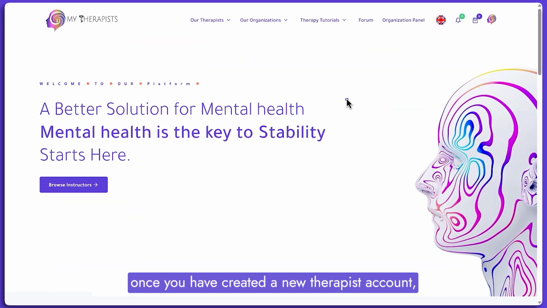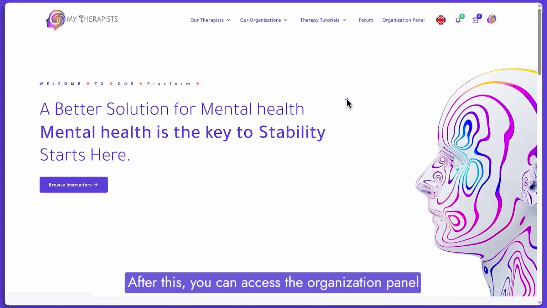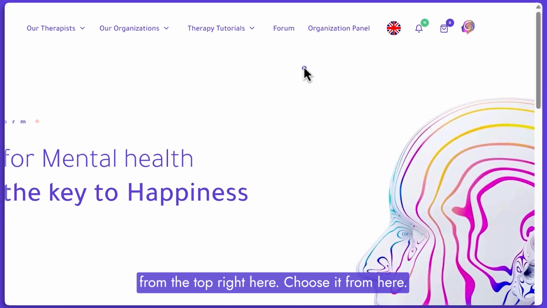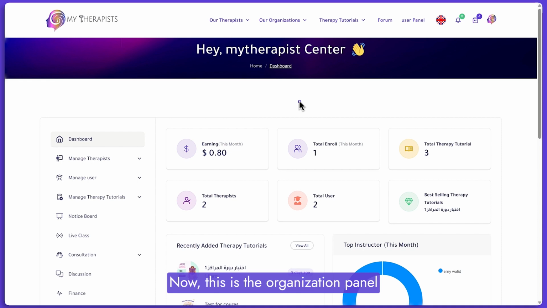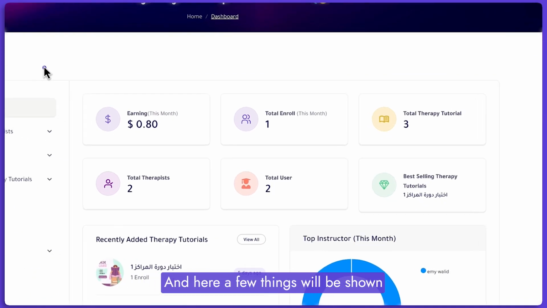To begin, once you have created a new therapist account, select the option to become an organization. After this, you can access the organization panel from the top right here. Choose it from here. Now this is the organization panel. This is the dashboard, and here a few things will be shown.